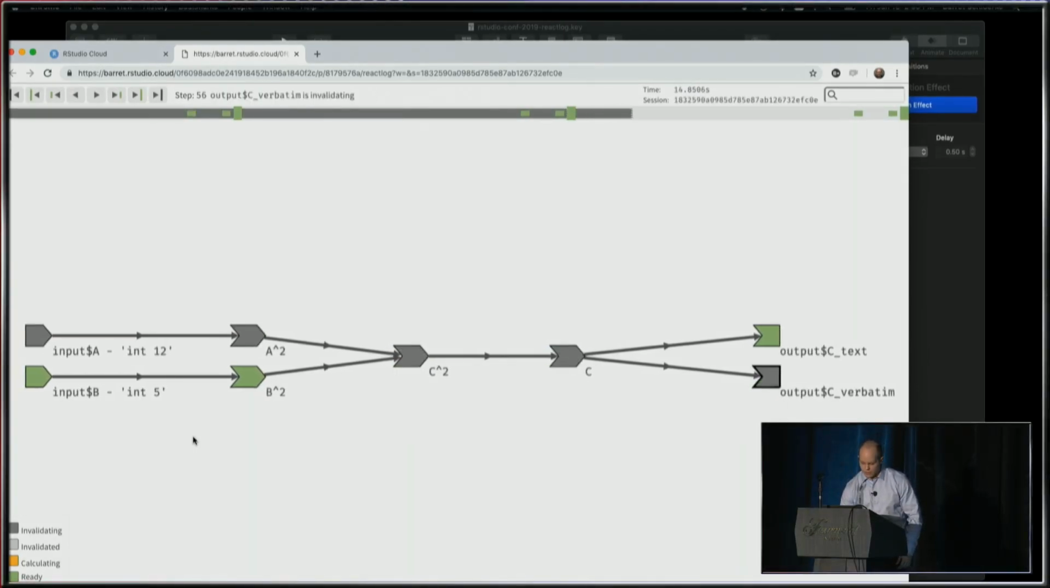Just to skip through quickly, we did this for A as well, and you can see the same interaction that you'd expect there.